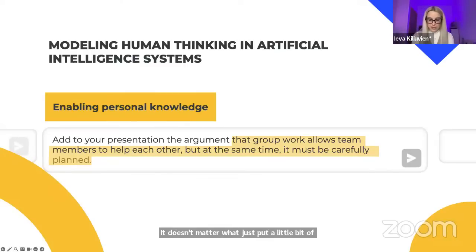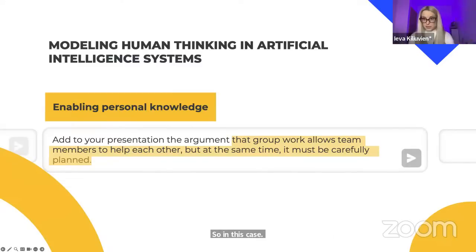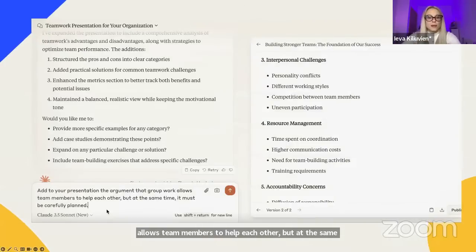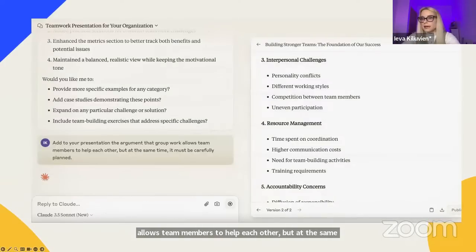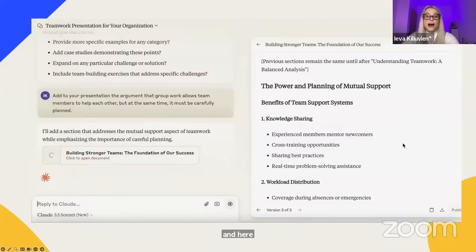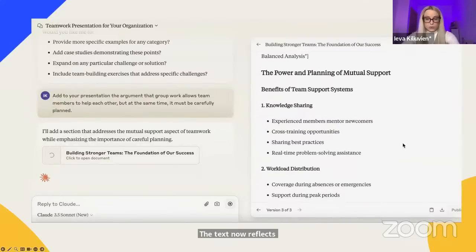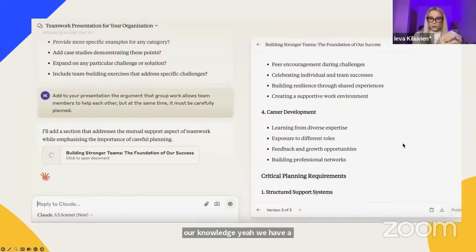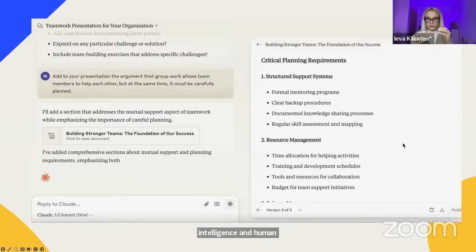So in this case, we want to provide these arguments. This is my knowledge. Add to your presentation the argument that group work allows team members to help each other, but at the same time, it must be carefully planned. And here, the text now reflects our knowledge, yeah? We have a synergy between artificial intelligence and a human, achieving a combined result.